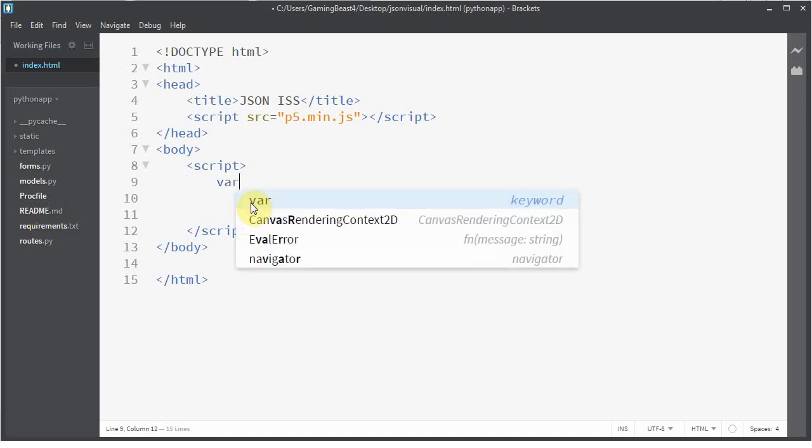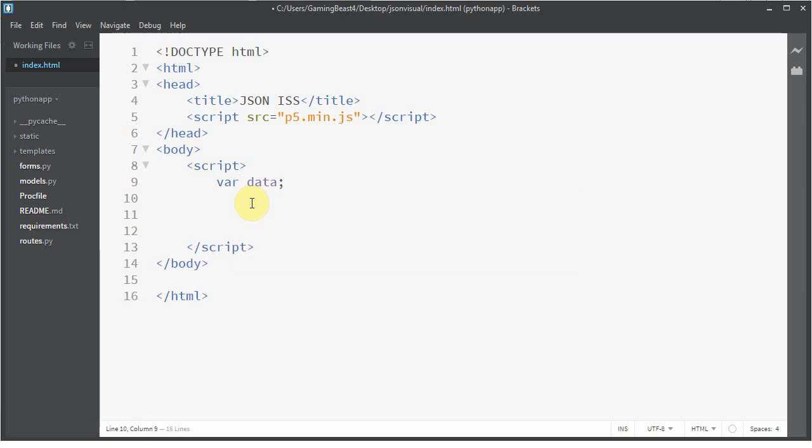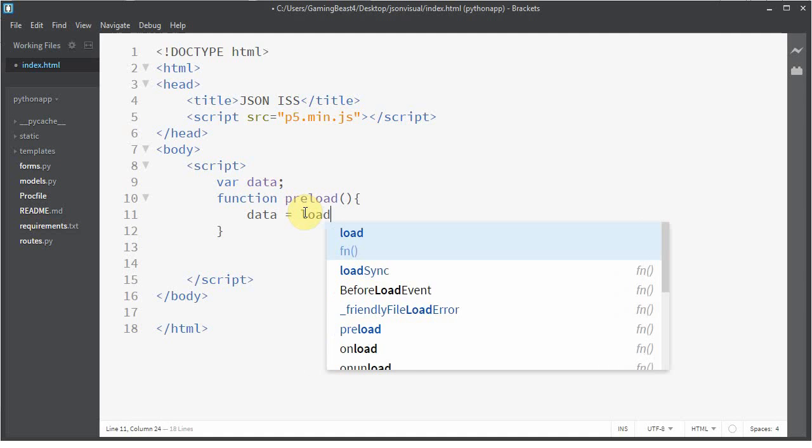So I'm going to set up a global variable. The reason I'm setting up a global variable is because I want this variable data to be used in any function that we set up. So I'm going to create a function. This preload function is a P5 function that it expects. And I'm going to say data is going to be equal to loadJSON.